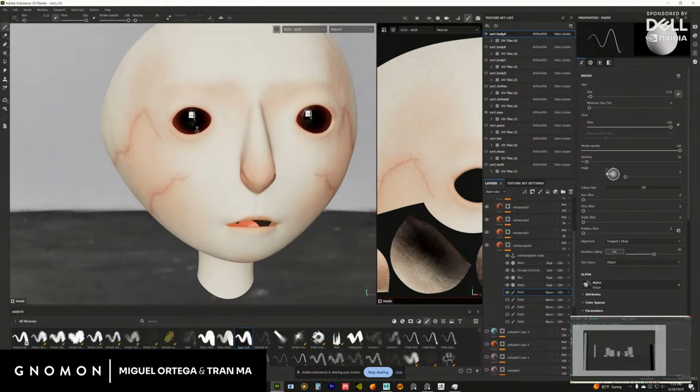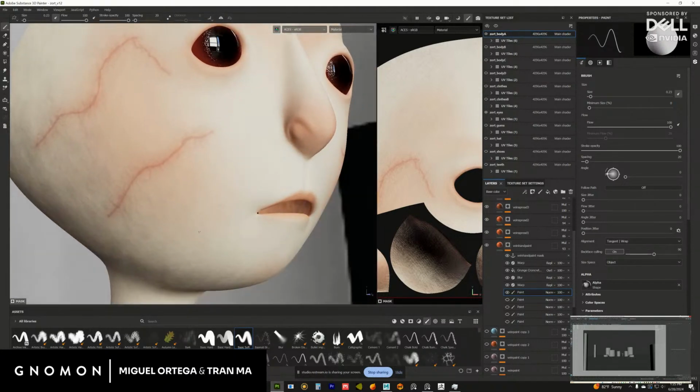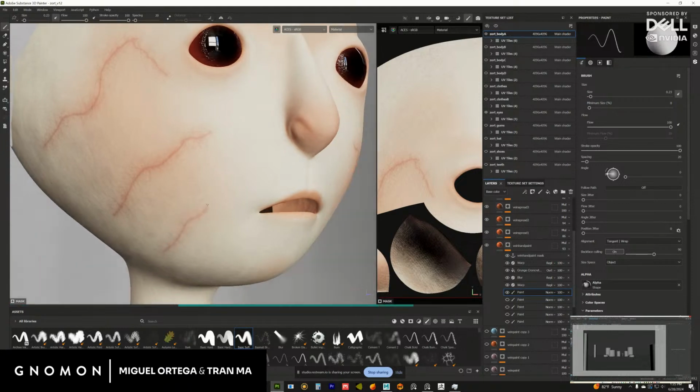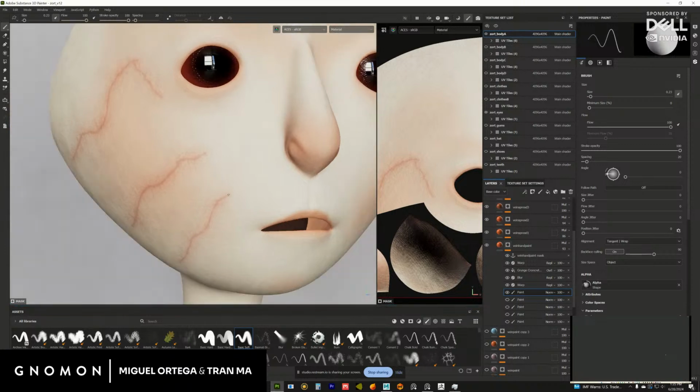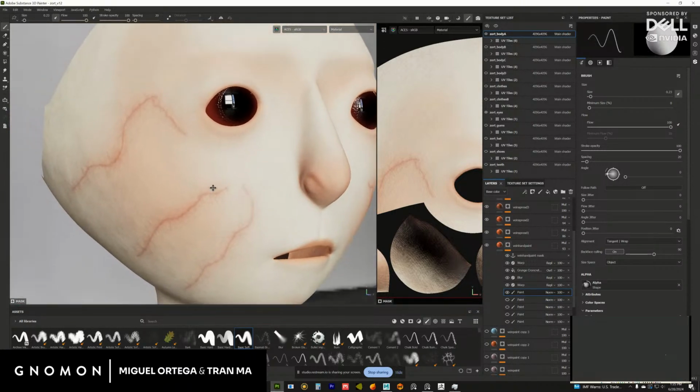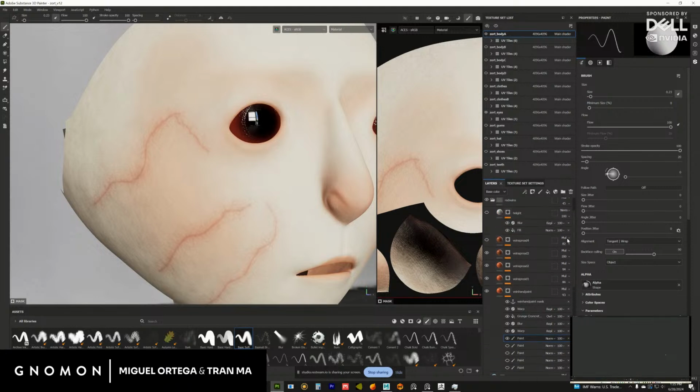Oh, I have mirroring on, so that's probably what's doing that. No, it's still doing that. Okay. But I think it's also because I'm streaming. But now I have a cool layered system.